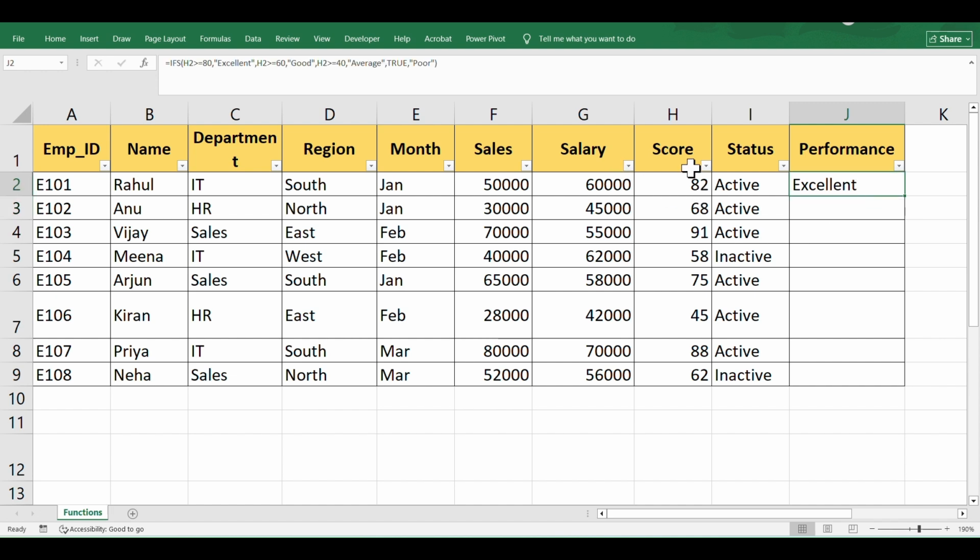So here you could see that the score which is greater than or equal to 80 has been given as excellent. Now if I drag it over to all other cells, we could see other categories have been classified. So IFS checks one condition at a time and returns the first true result. Wherever the result is true the first time, it gives that result. This is about IFS conditions.